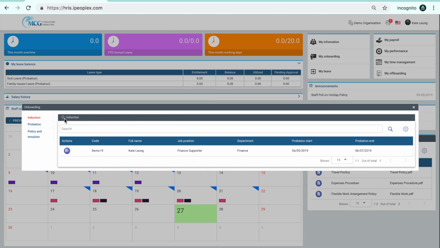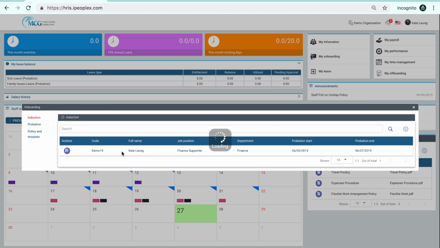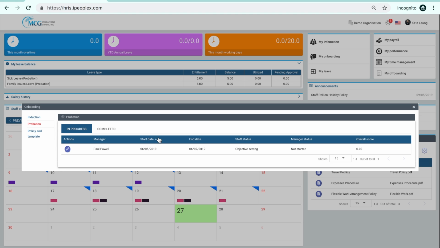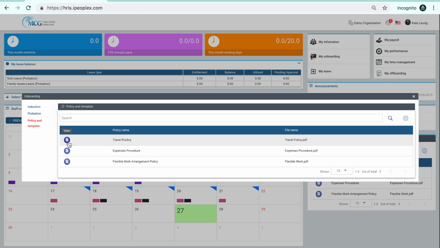This function allows staff to track the personal induction process and rate personal probation performance. Staff can always view company policy and templates. In order to view the detailed process, click and follow the instructions. When you complete one task, check the corresponding empty box on the right hand side, then click Save to save the progress. The probation process is the same as the performance process, which has already been mentioned above. Regarding the policy and template, please click the icon to view more details.